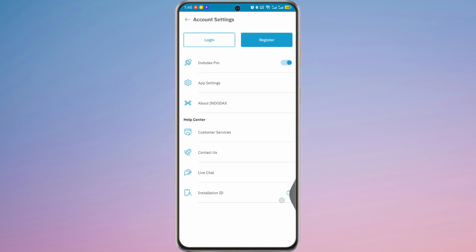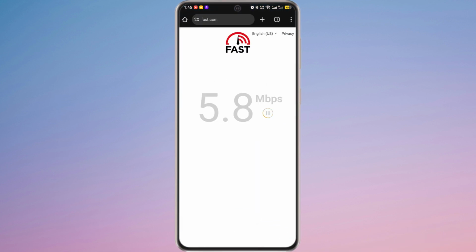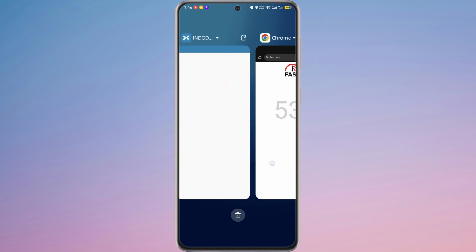Start by checking your internet connection to ensure your Wi-Fi or mobile data is working properly. Try switching between networks if needed. Close and reopen the app or force stop it from your device settings and relaunch.